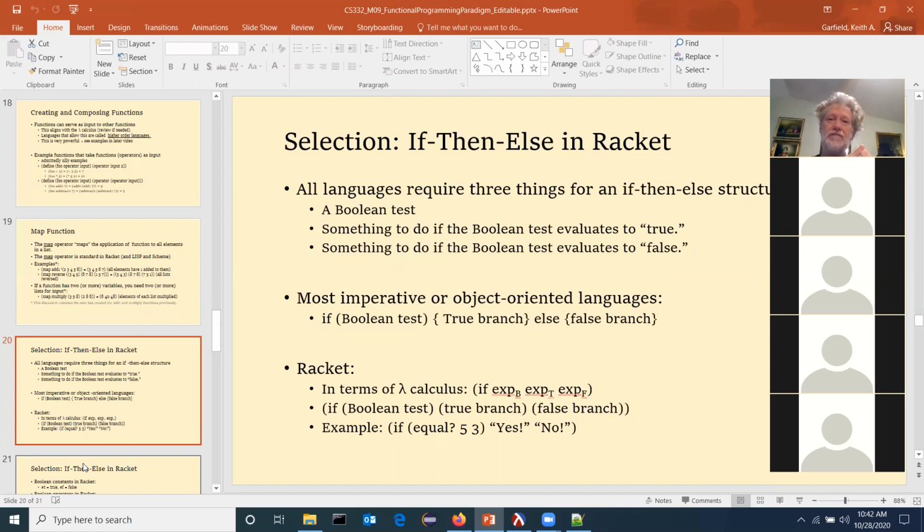All languages have that. So in Java and C, you see if, parentheses, Boolean test, curly bracket, something to do if it's true, else, curly bracket, something to do if it's false. Here in Racket, in terms of the lambda expression, it's just expression, expression, expression. I have three expressions. The first is the Boolean test. The second is the thing to do if it's true. The third is the thing to do if it's false.